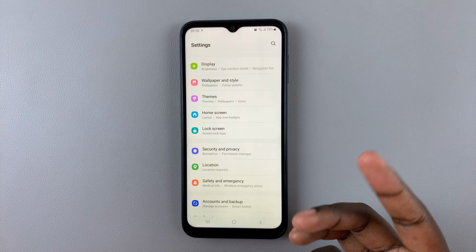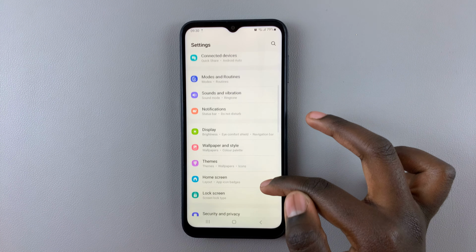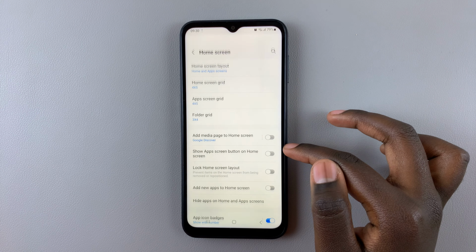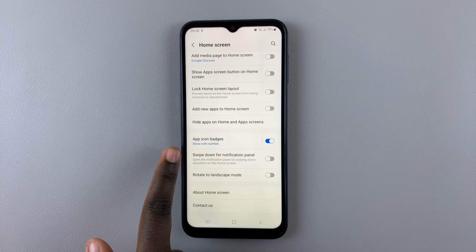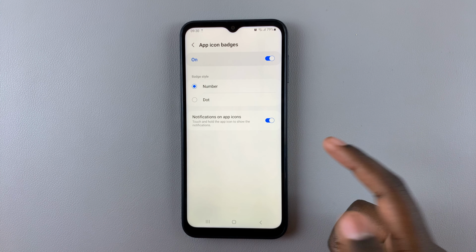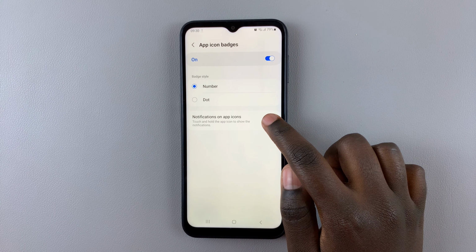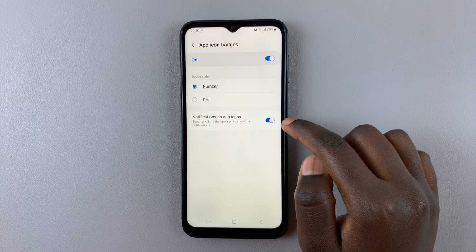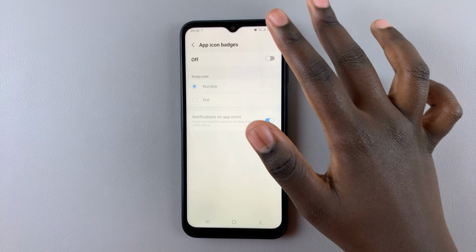If you want to disable that, simply go back to Settings, then Home Screen, App Icon Badges, and you can either disable the notifications or you can disable App Icon Badges completely to turn it off.